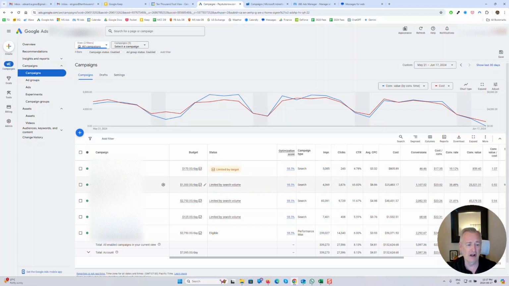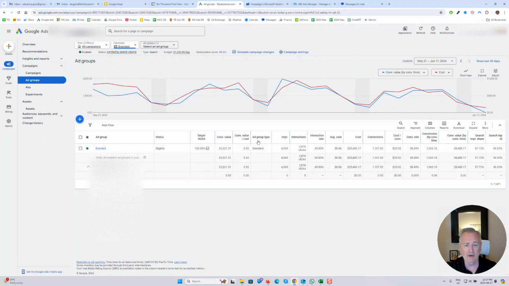So if we just click on the branded campaign as an example, and we look up here next to campaign settings, there's a simulate campaign changes option. And this is not available for all campaigns, particularly ones where you've made recent changes. This will typically be grayed out. But once you have a stable campaign with a good amount of history, then you should have this option.